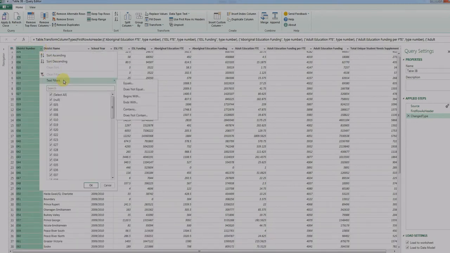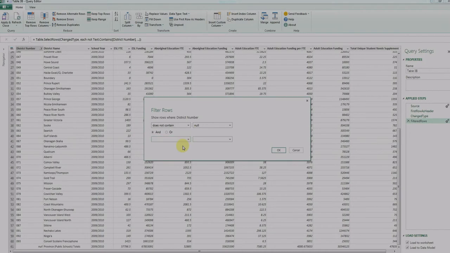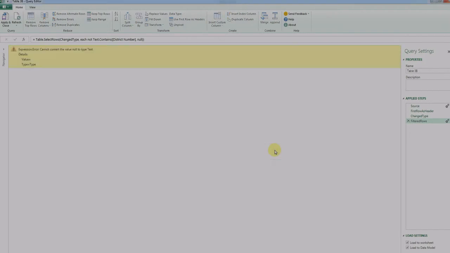Probably the easiest way to do that is just to use the null and take this down as a text filter and drop it out. Does not equal null. Anyways, lots of different ways you can filter that. Don't want to spend too much time on those things. I want to get right to the dashboard.